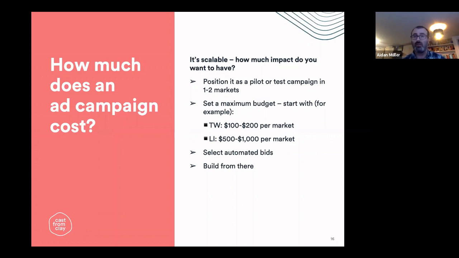Select automated bids, so you can normally set bids manually, so how much you want to pay for a particular result, whether it's video views, whether it's clicks, etc. If this is your first one, I suggest selecting automated bids, and the platform will adjust that for you, and build from there. The more experience you get, the more you can start setting bids manually. But for now, start off with that.